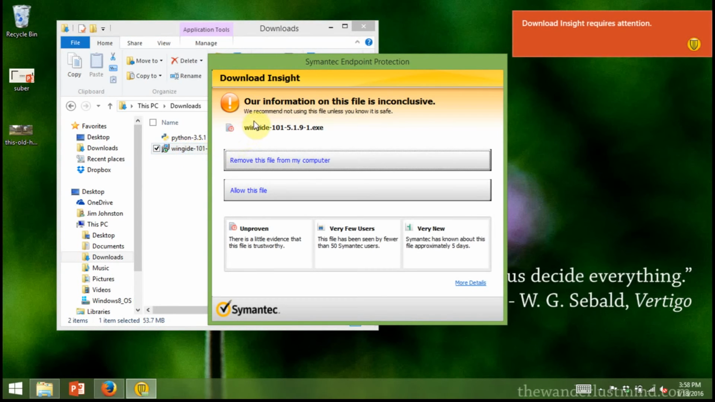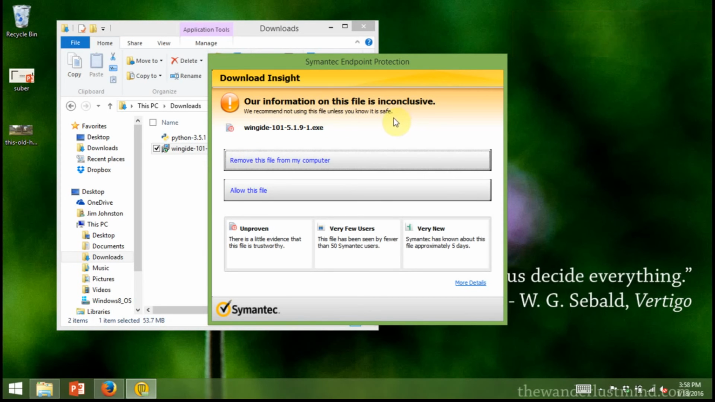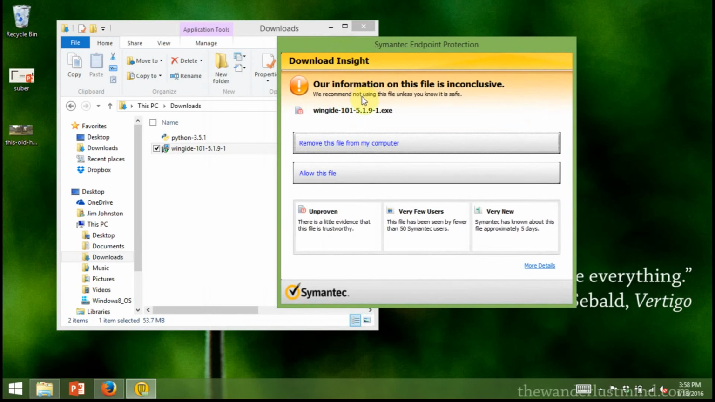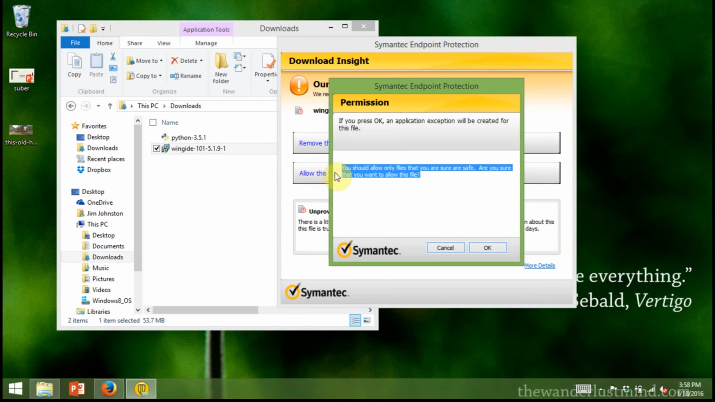Let's see here. We recommend not using this file unless you know it's safe. In this case, my antivirus program doesn't really know this program, and that's not too uncommon. This isn't widely used. I'm going to click allow this file. If this popped up on your computer, and it may not, it is okay to allow this file. So if you press OK, all right, great.